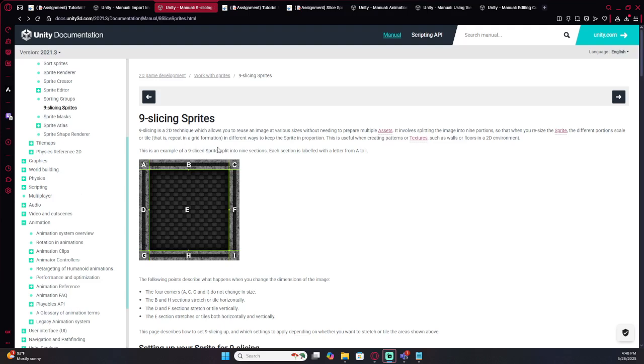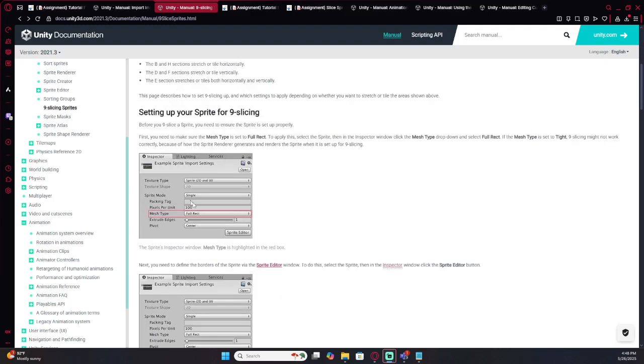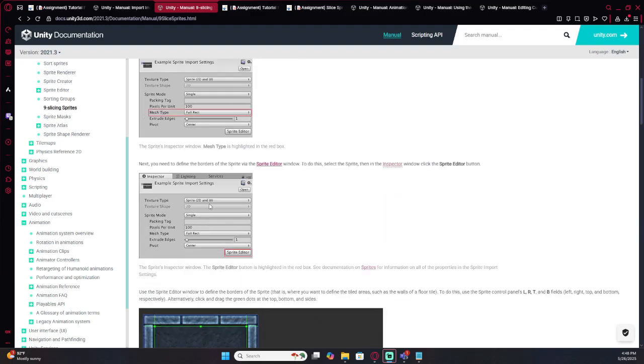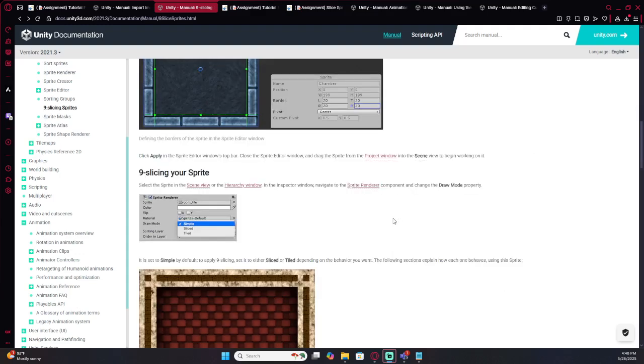So 9 slicing is 100% on the exam. And it's just about techniques and knowing how to set it up. They'll actually give you pictures like this right here, and you have to know that its mesh type was full rectangle. You'll have to know that you have to click on Sprite Editor. So it could ask a question like, I want to slice it, which button do I press in order to edit it? And it'll be the Sprite Editor, right?